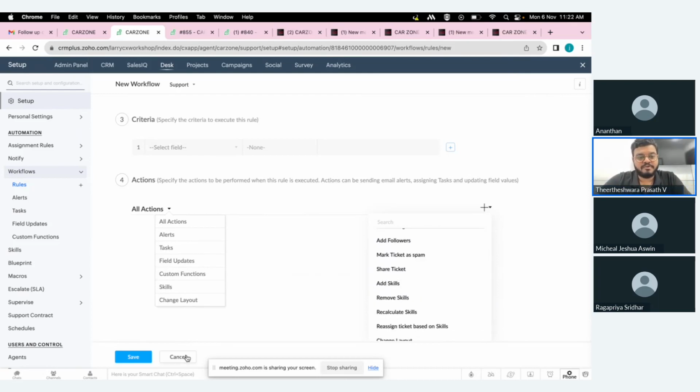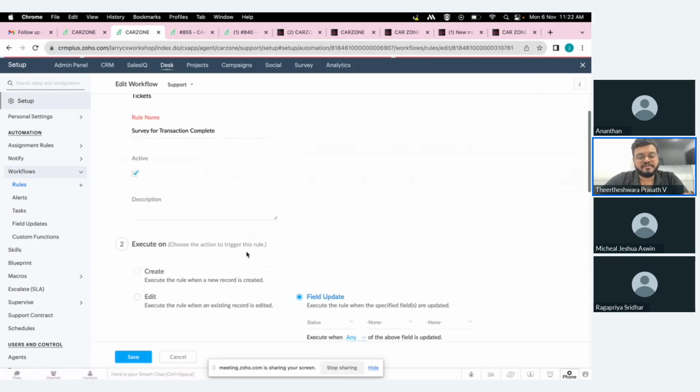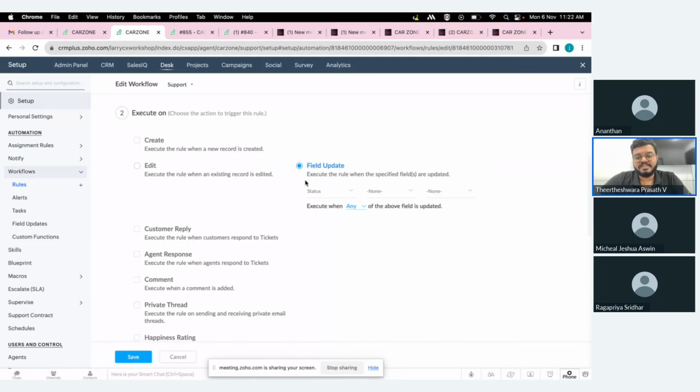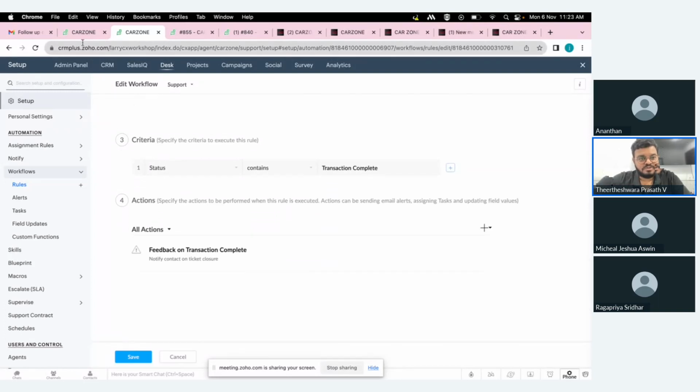Let's have a quick demo on how the workflow gets treated as well. I've already created a particular workflow where, for example, on a field update, an alert needs to be sent. So let's see how this works.